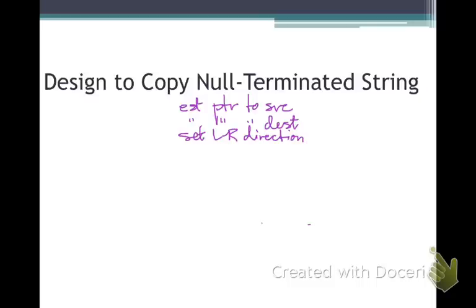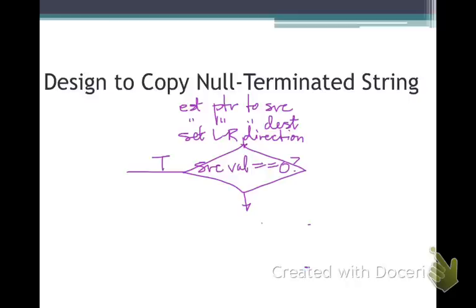direction command. All right, then I need to figure out how I'm going to get out of this loop. Well, it's a null terminated string, so one of the easiest things to do is compare the current source value to see if it is equal to null. If that's true, then we're done. If it's false, we're in. We're good. We'll come back and annotate that in a second.